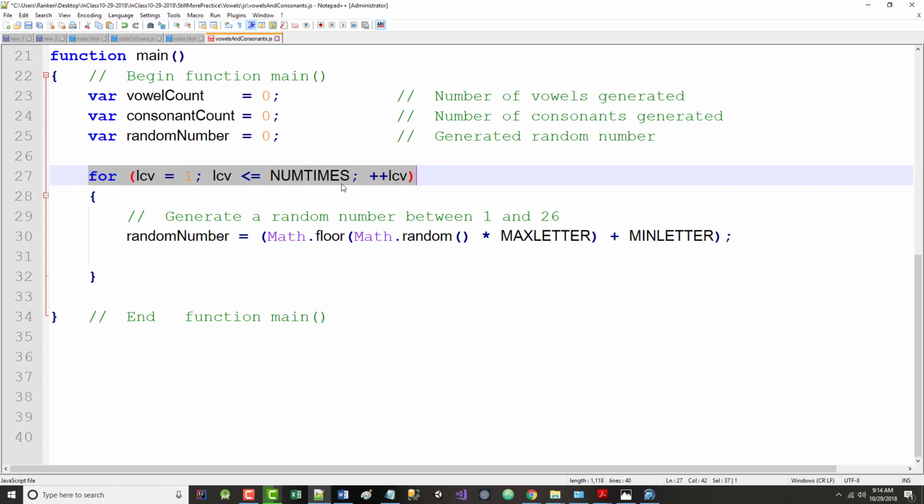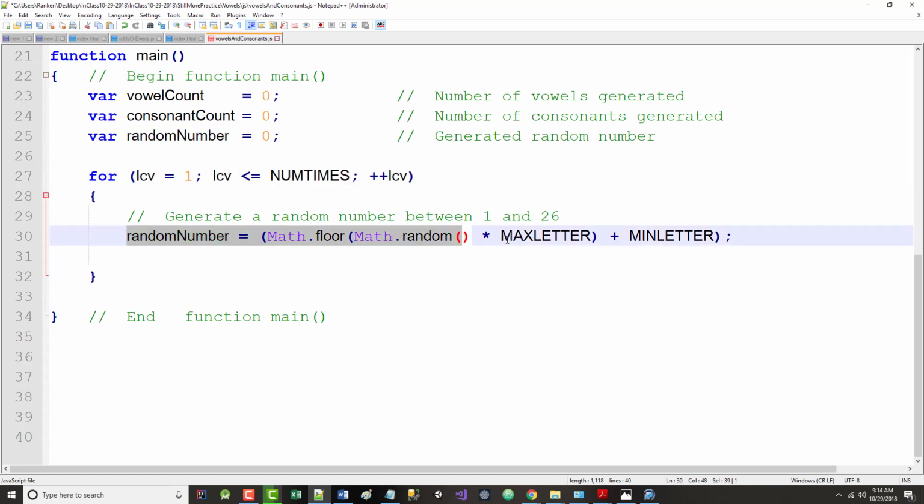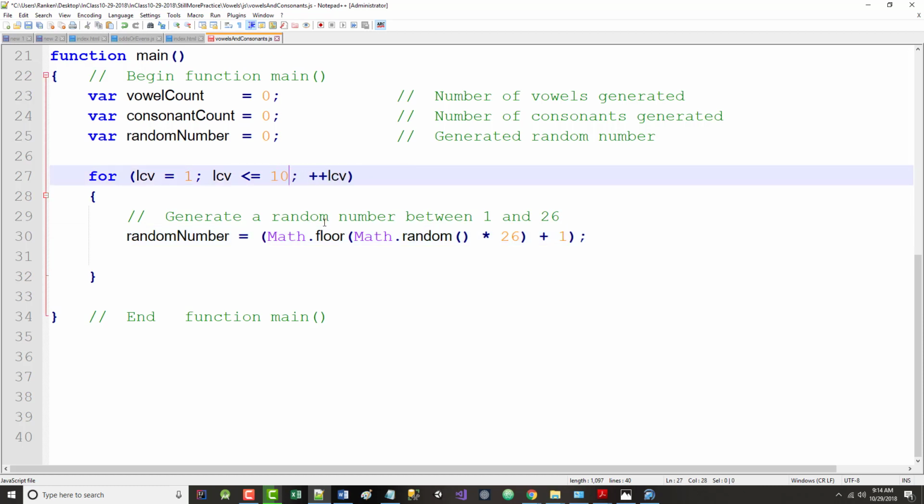So I'm saying 1,000 times. So what is this doing? This is, again, generating a random number. You might think that's a little harder to read. If you do, look on the screen, please. That's 26, and that's 1. If that's easier for you to understand, then use 26 and 1. If it's easier for you to understand that that's 1,000, then make it 1,000.